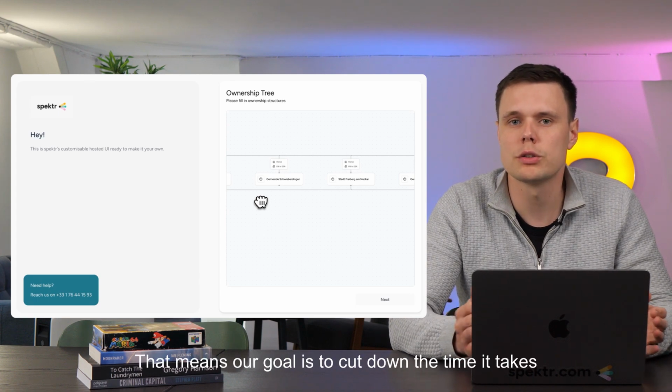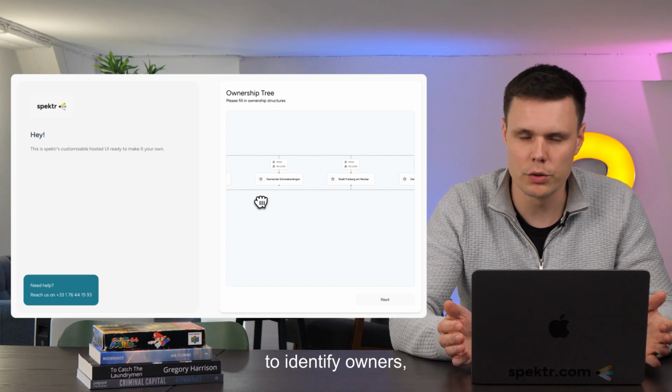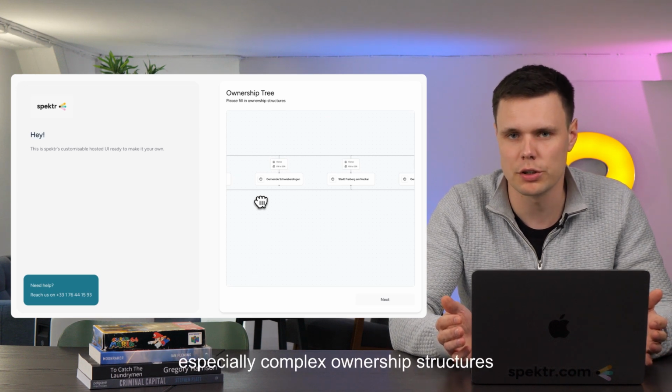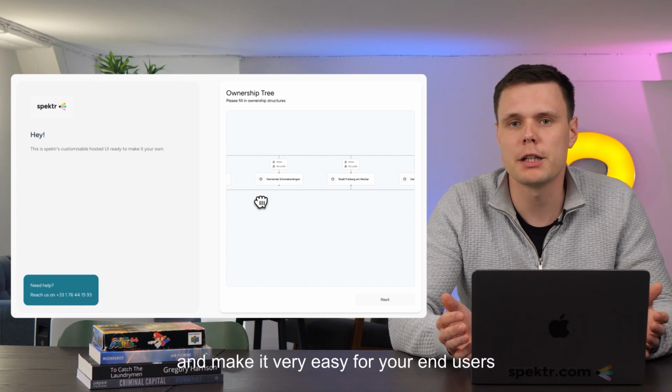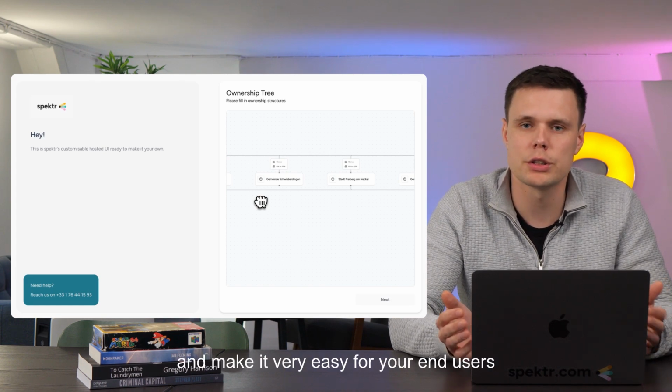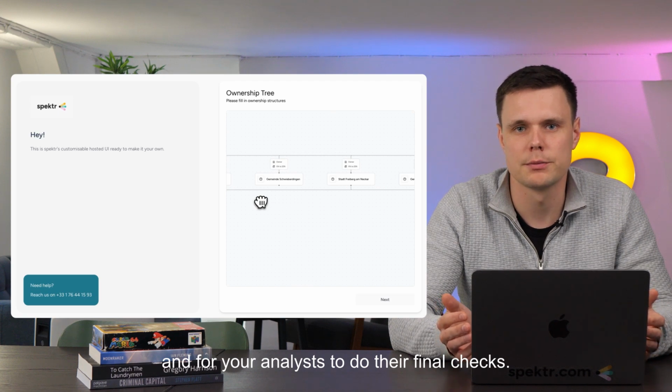That means our goal is to cut down the time it takes to identify owners, especially complex ownership structures in hard to reach countries, and make it very easy for your end users and for your analysts to do their final checks.